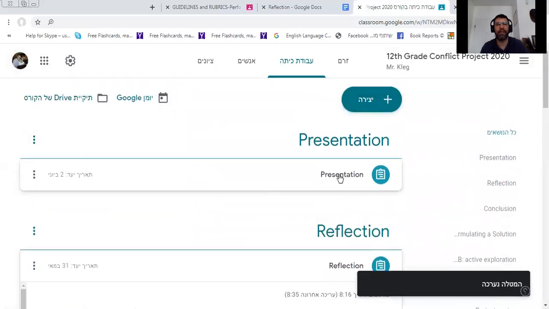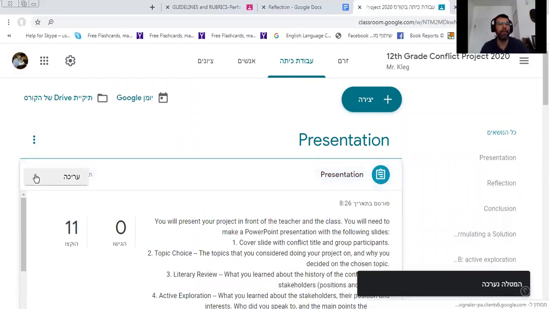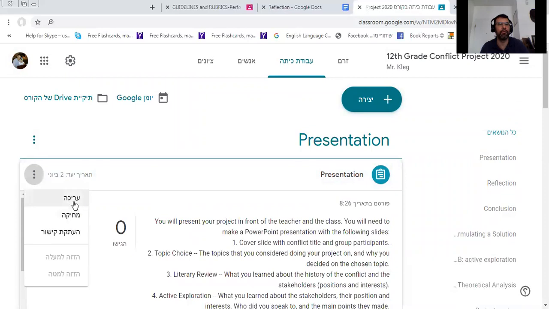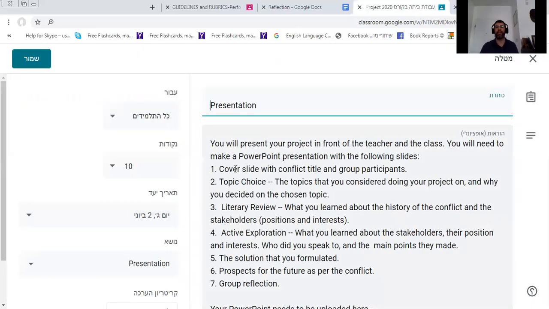The next thing is the presentation. The presentation has two things. One, preparing a PowerPoint presentation. And two, presenting it in front of the class. This is worth 10 points of your grade. You will present your project in front of the class and the teacher, and the principal or the assistant principal and Shalom may be there as well. You will need to make a PowerPoint presentation with the following slides.